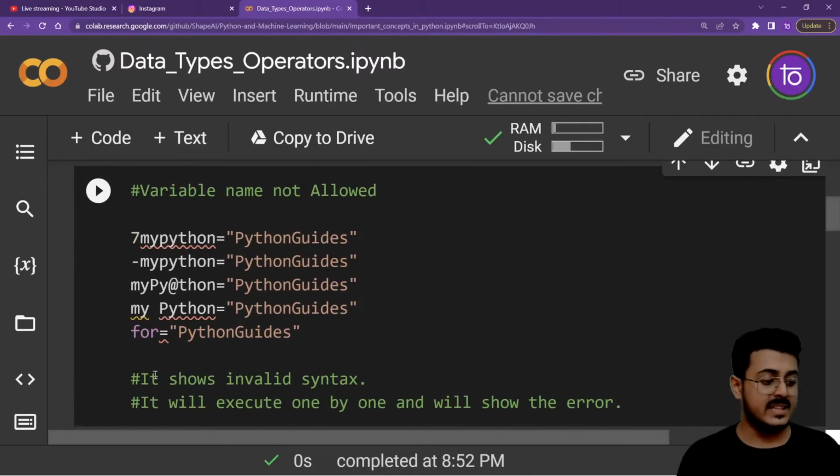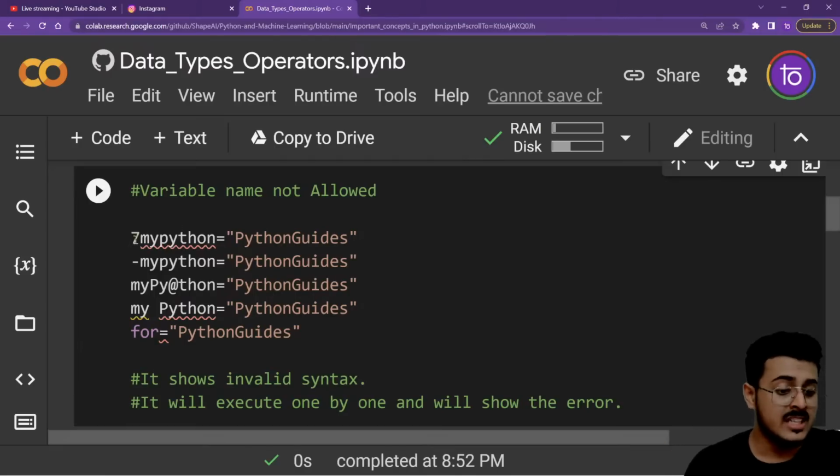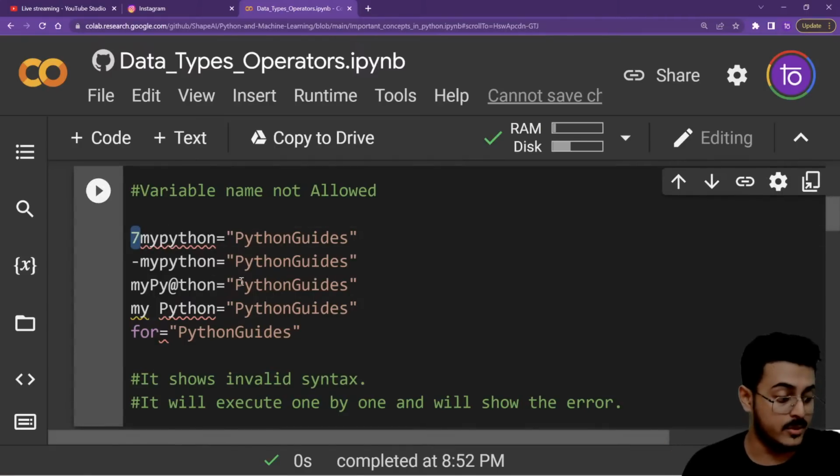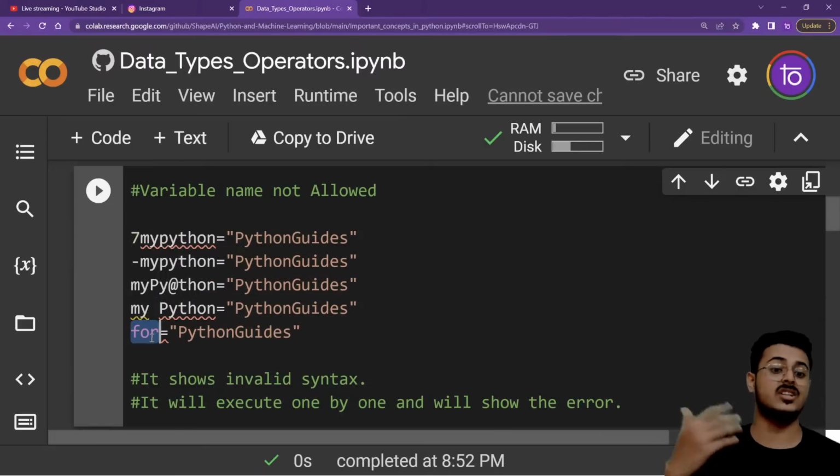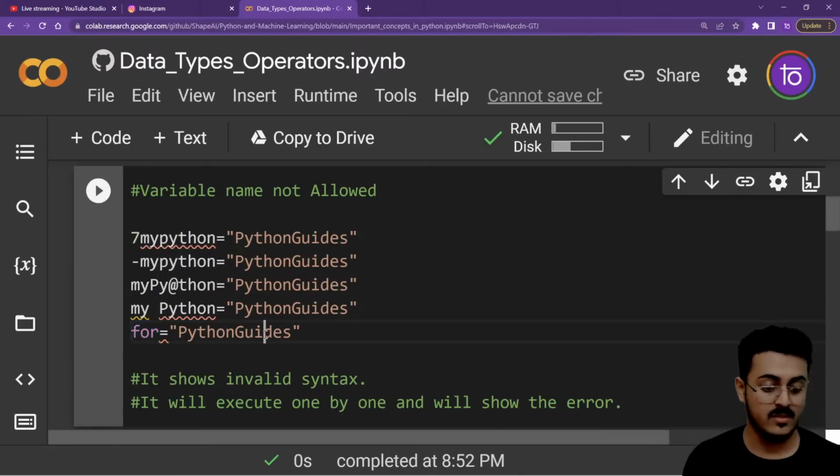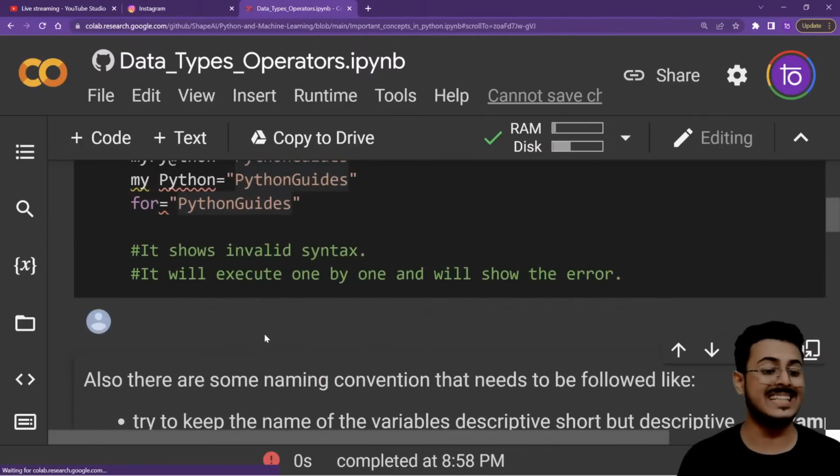Now these are variable names that will give you an error. You cannot start a variable name with a number. You cannot have a hyphen anywhere within the variable name. You cannot contain at the rate within the variable name. You cannot have a space within a variable name. You cannot use a reserved keyword as a variable name itself. So all this will give you a syntax error.